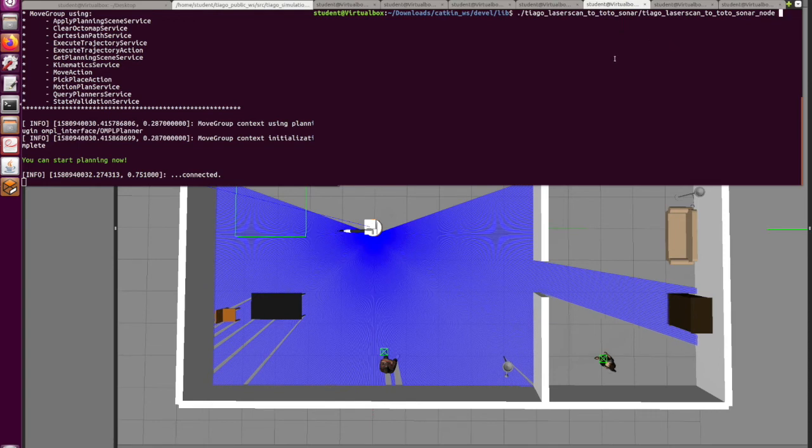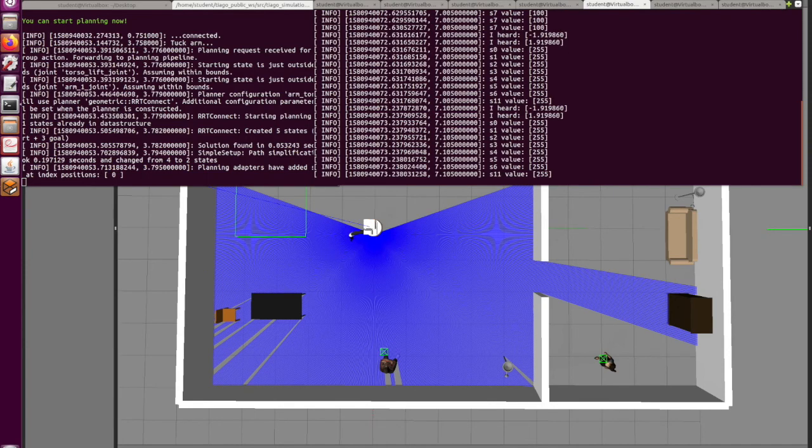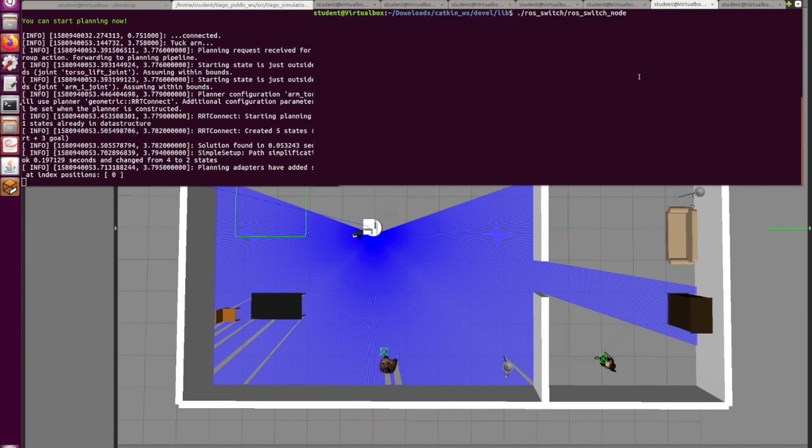the service that converts the laser scan of the Tiago to something similar to the sonar sensors of the Toto. This wrapper I already demonstrated for you earlier in the video. At the moment the sensors see everything too far. We're going to run the ROS switch, which I also already demonstrated for you, because our machine posts to the ROS switch.